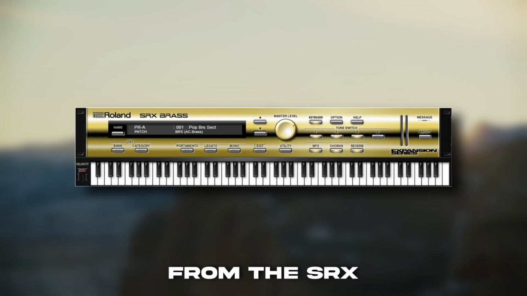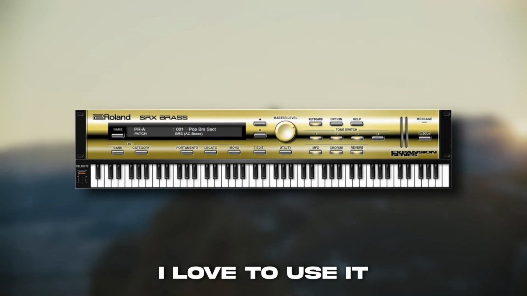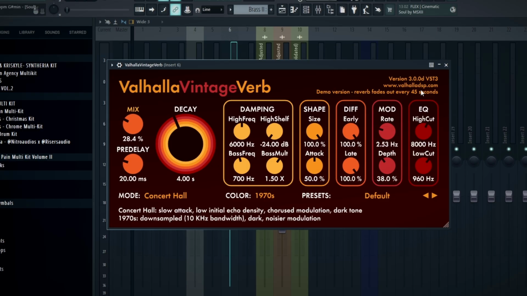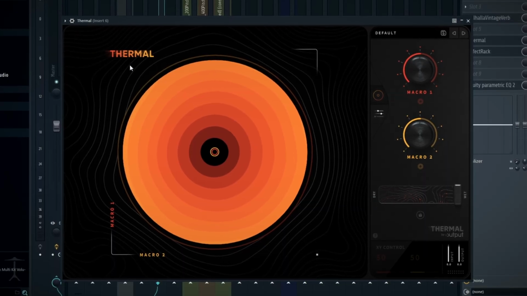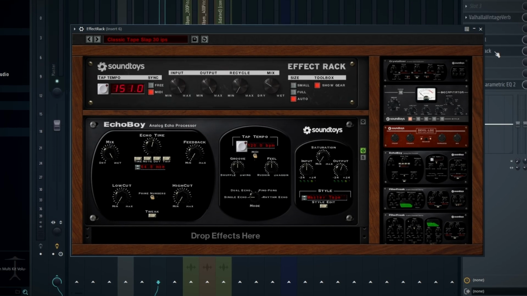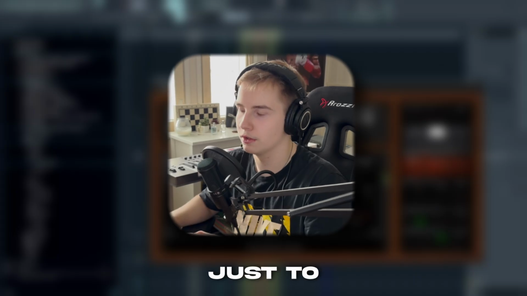This is also from the SRX brass VST. I love to use it. This is the bland brass preset, and for effects on it I added some Valhalla Vintage Verb, some thermal just to distort the sound a tiny bit. Then I added an effect track. I used the classic tape slap just to bring some tiny delay, kind of a weird effect.